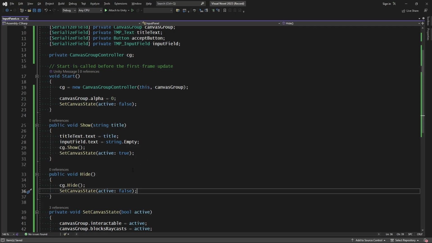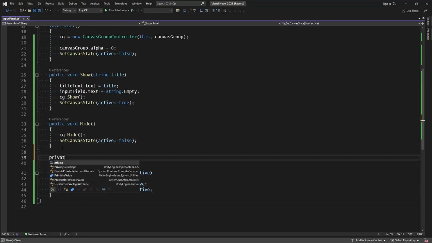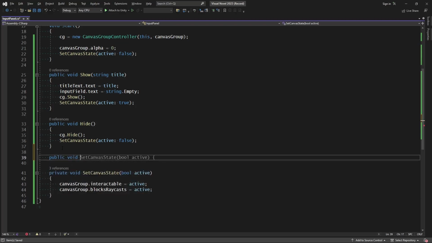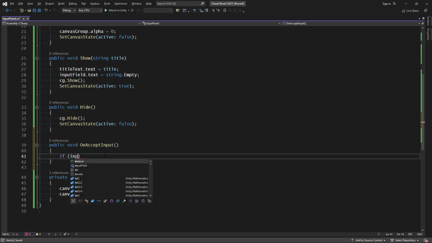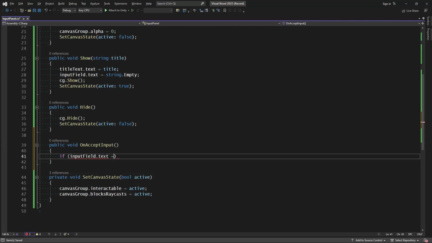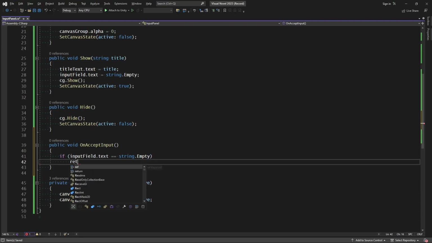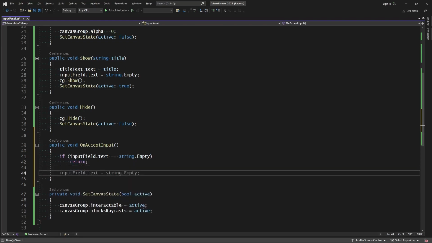Okay, great. Now, how about accepting the user input? What should we do when this button is clicked? Let's go ahead and make another void. Actually, this one will be public. We'll associate it to the button. Public void, and this will be on accept input. So what we're going to do when we accept the input is we need to make sure that it's first valid. So let's go ahead and check the input. If input field.text equals string.empty, maybe we haven't actually input anything. If that's the case, we're just going to return and do nothing.